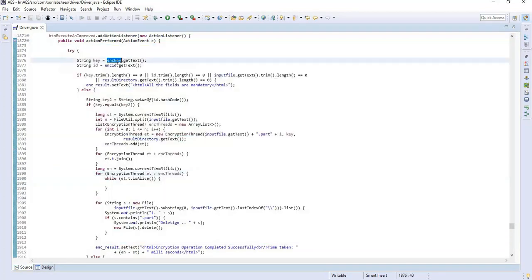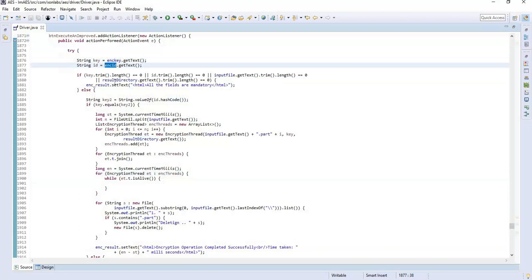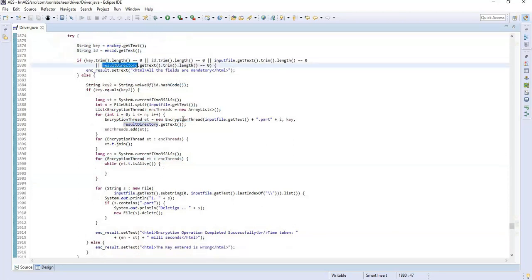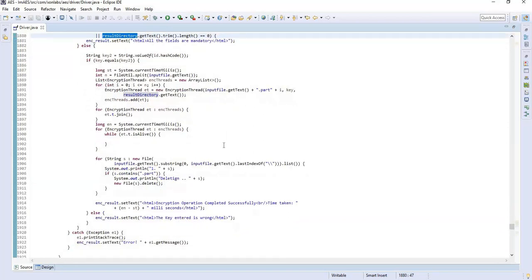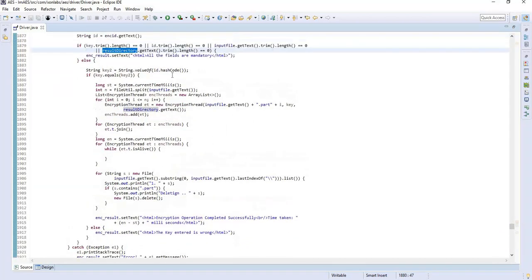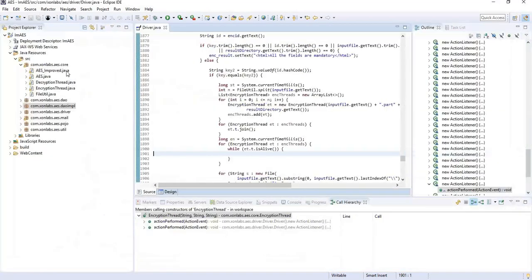So you can see I'm reading the encryption key, encryption ID, and resultant directory, so everything I'm reading. Basically this project will be working like this. If you upload a 10 MB file, we are going to partition the 10 MB file into 1 MB pieces, like 10 pieces, and there will be threads to execute those 10 pieces consecutively. I'll show you the project structure.